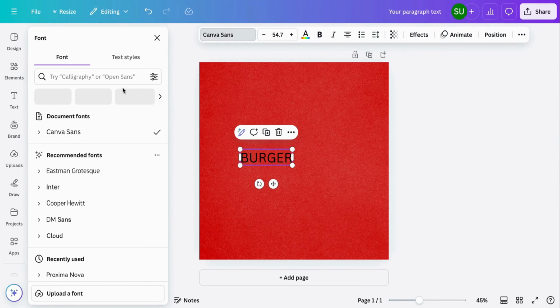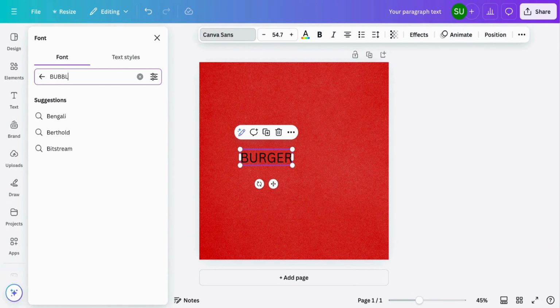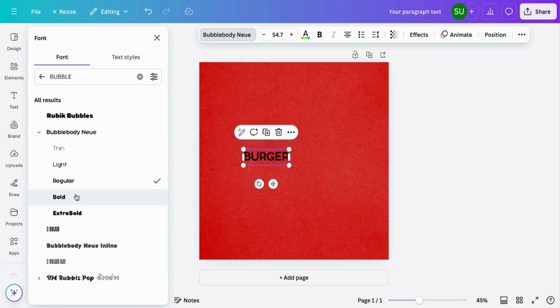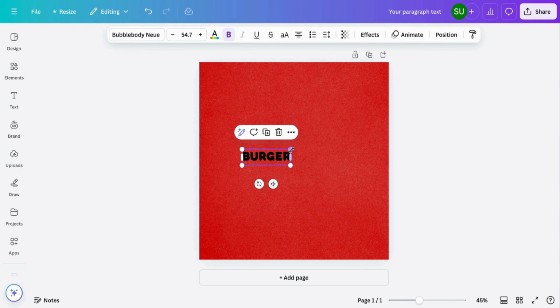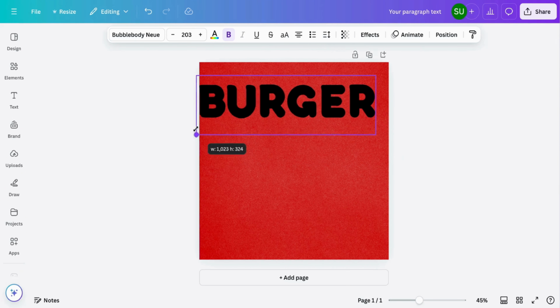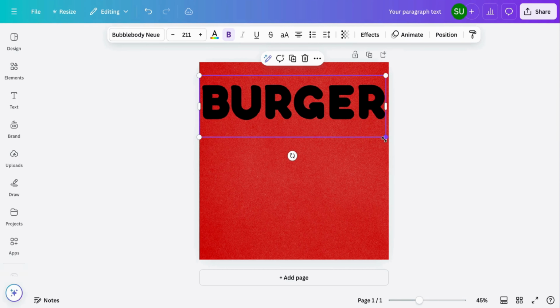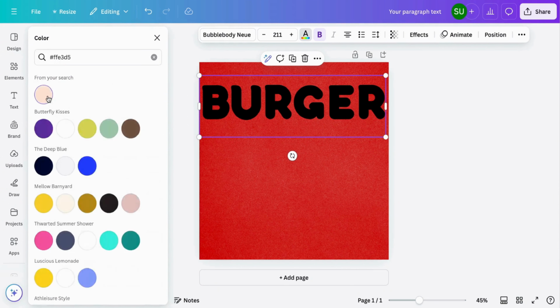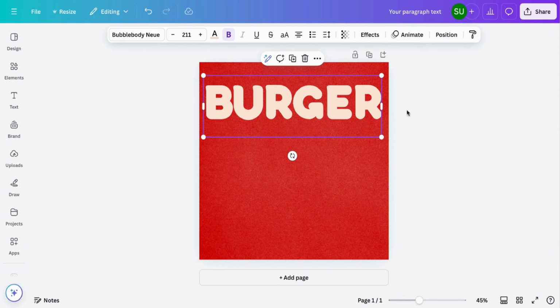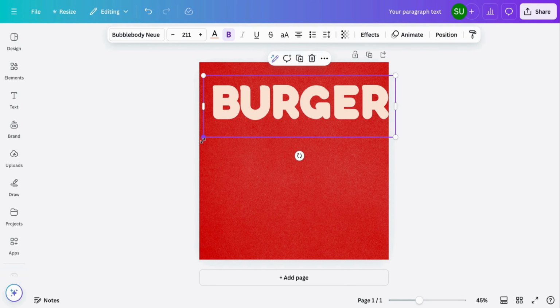I want to change the font of the text. So for this, I'm using a bubble font, making it extra bold. I will increase the size of this text. Now let's change the color. I'm using this color right here because we don't want to use a dark color on a dark background. Then I will reduce the letter spacing to about -28. Increase the size.